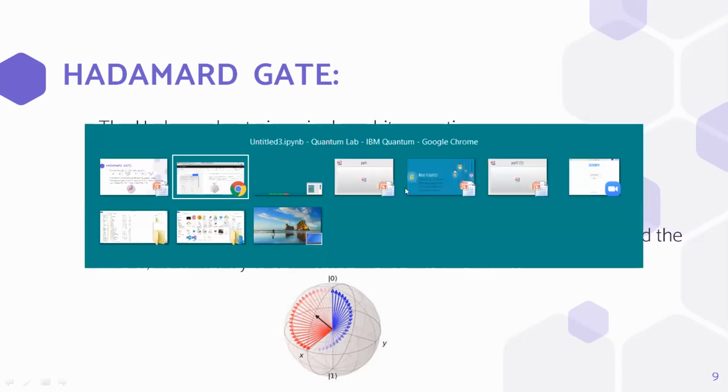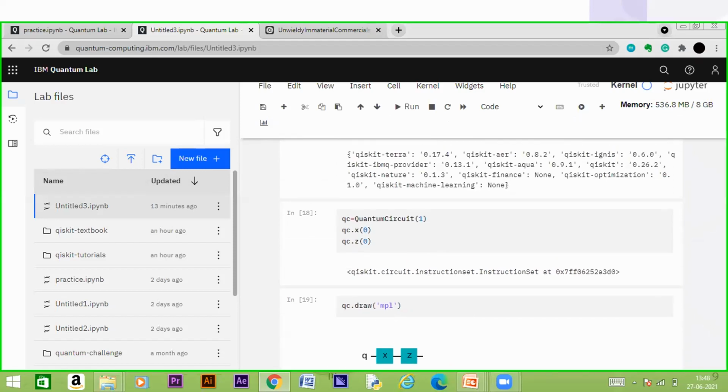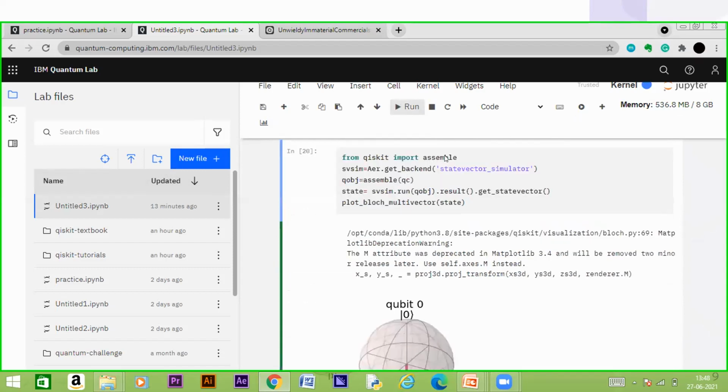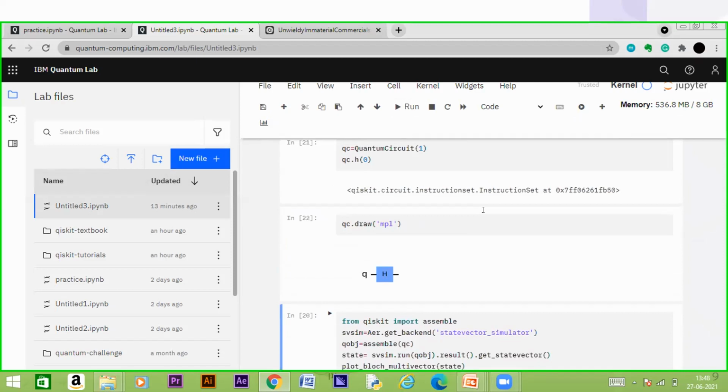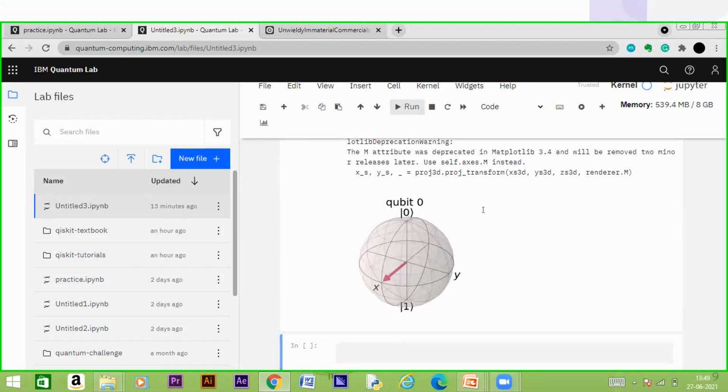So let's implement that gate in our quantum lab. Here we'll just remove this, and to implement the Hadamard gate, we'll basically do .h, and then put in our 0, which denotes on what qubit the gate will be implemented. Then when we run qc.draw, we'll see that the Hadamard gate is implemented. This is how it looks. And when we see its implementation on the Bloch sphere, this is what it does to the qubit.